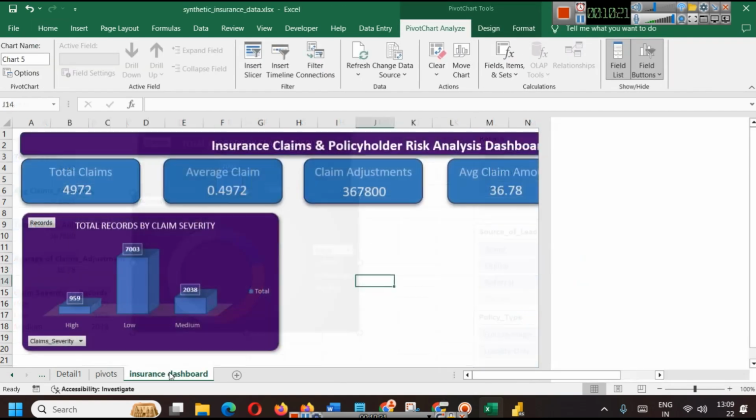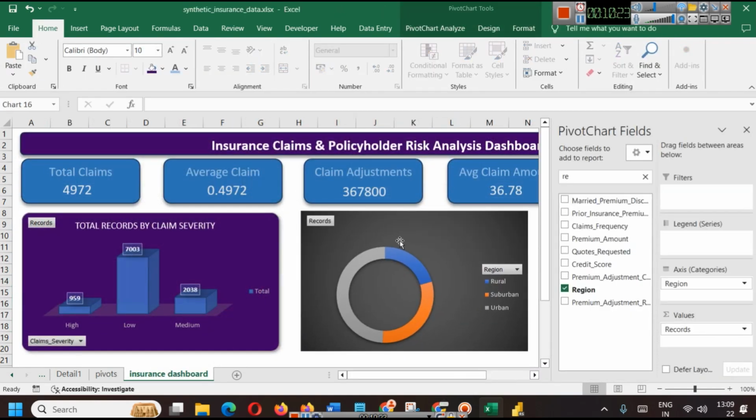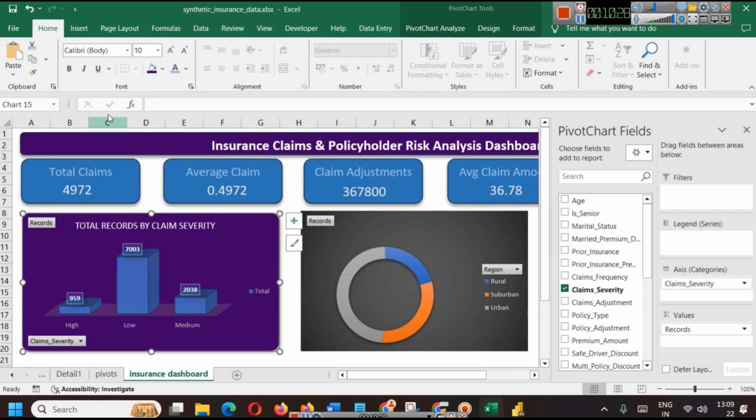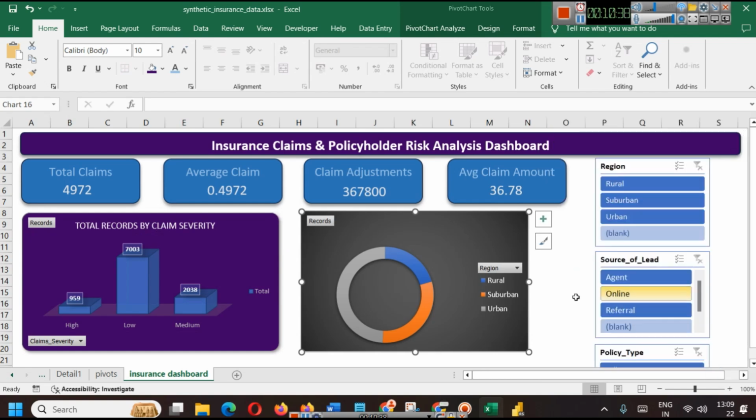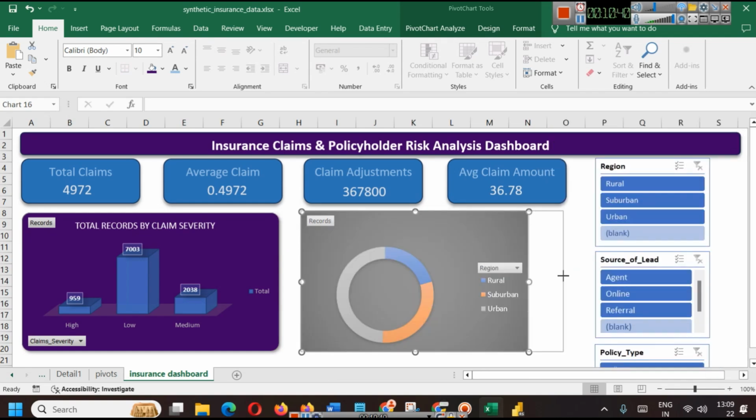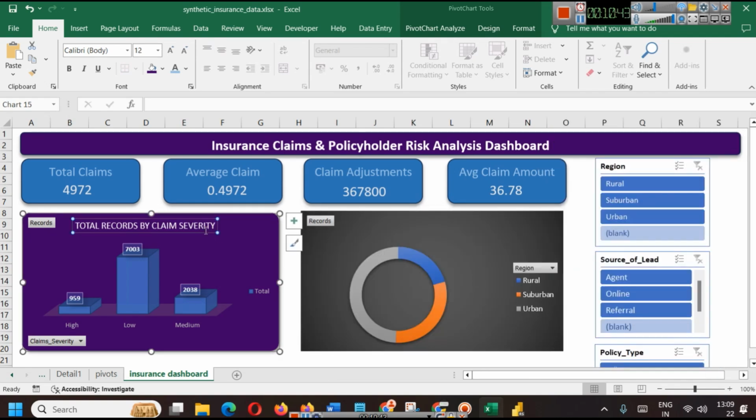I will simply copy and paste it here, and let me try and apply some styling. So copy, if it can be applied, otherwise we will manually change, not applying. So let's adjust, first of all, let's adjust its height and width. This is total claim by claim severity. We have to copy the text box here.